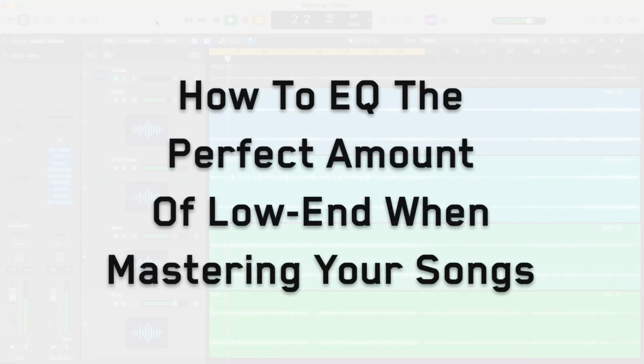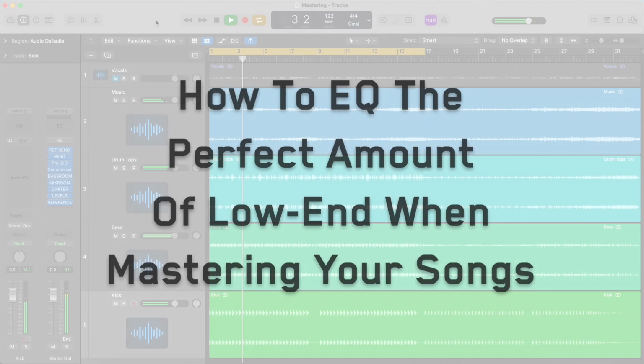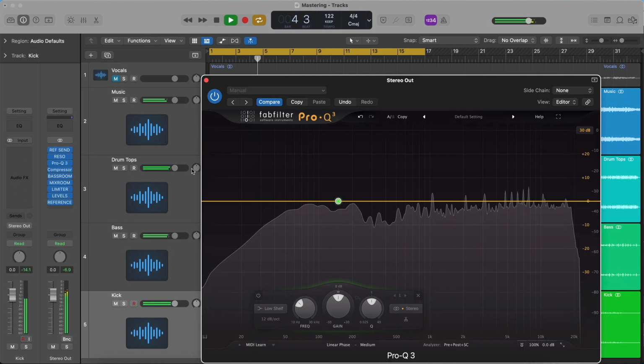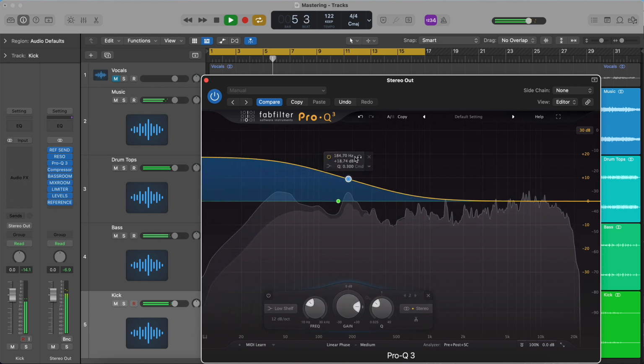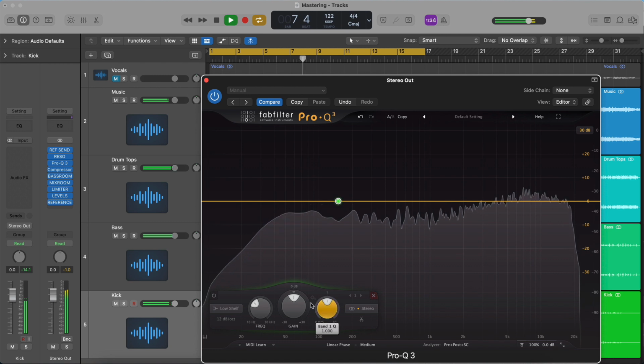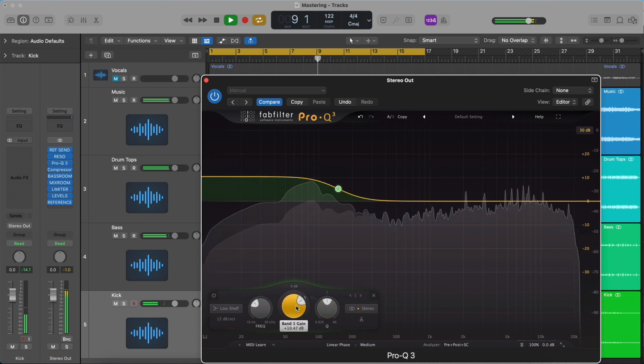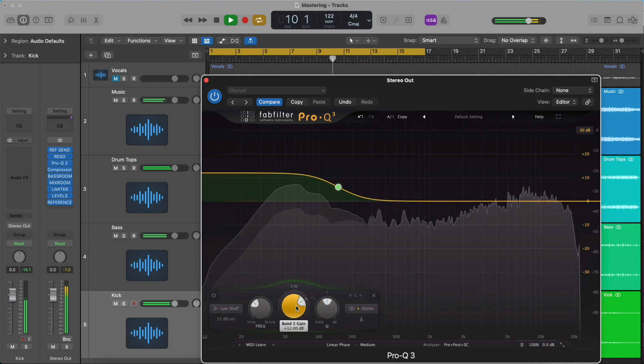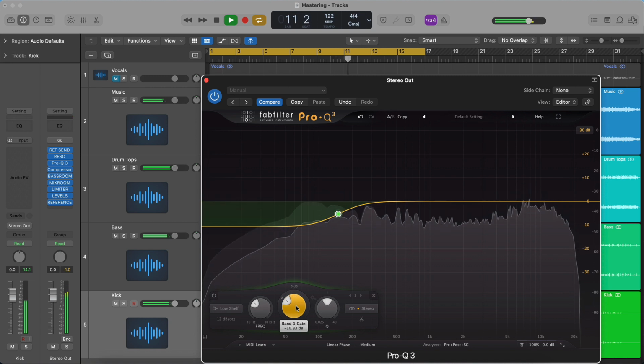How to EQ the perfect amount of low end when mastering your songs. Getting the low frequency right in your mix or master is a huge challenge, whether you have acoustic treatment and pro monitors or not. Too much bass and your track will sound bloated and lack clarity. Not enough bass and your track will sound weak.